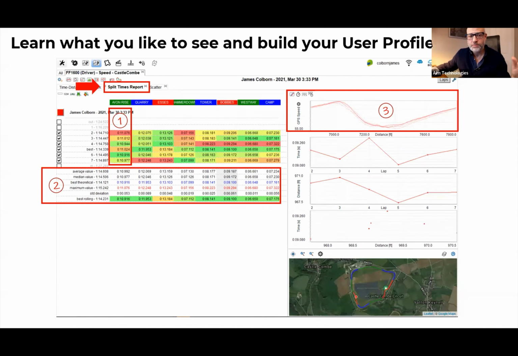Now, the only downfall of this scenario is if you're doing 1:14s every lap and everyone else is doing 1:13s, that's a different problem. But in this instance, we're looking at consistency. And then the last thing this split times report will do is show you what your best theoretical lap would be if you ran all your best segments through each of these particular areas. Plus, of course, you've got additional information here in terms of where those segments are on the map itself.